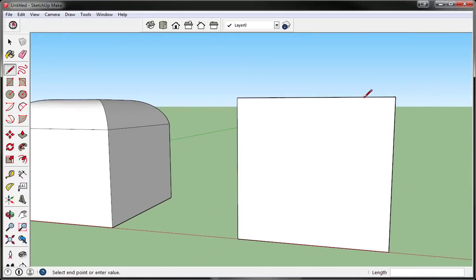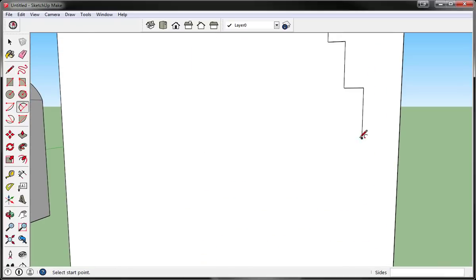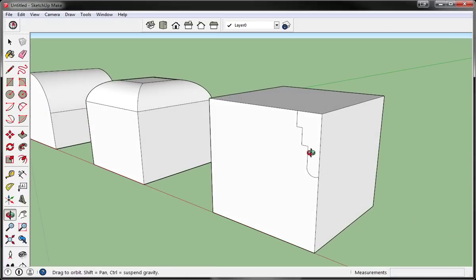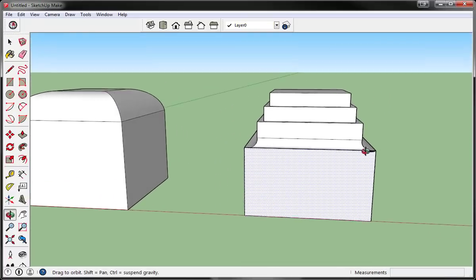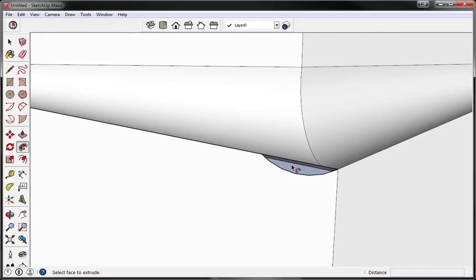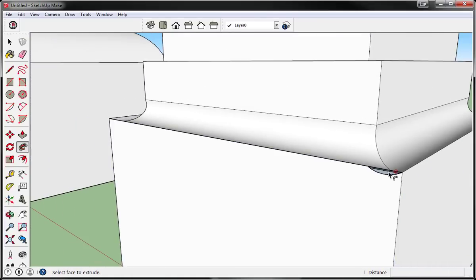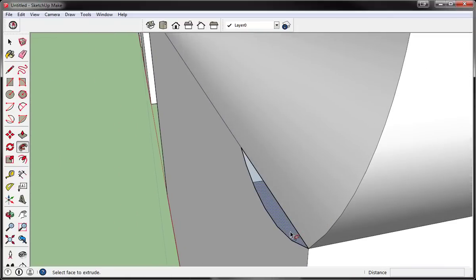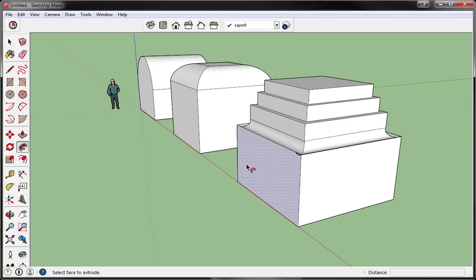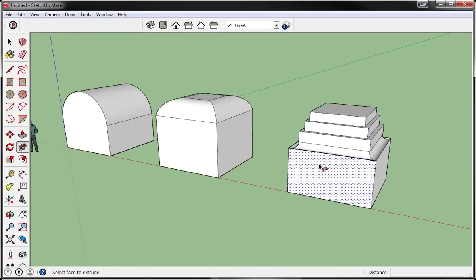Take a moment and design a slightly more detailed profile that will be used to wrap. We'll then select our top, press our follow me tool, and wrap around. You can see some geometric inconsistencies here with our arc tool, so you want to be careful that your arc isn't too far down. In this case, we'll just leave it for now. So we have three different shapes using the arc and follow me tool.